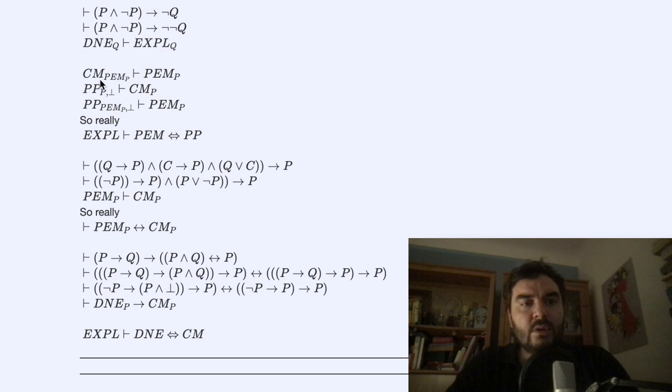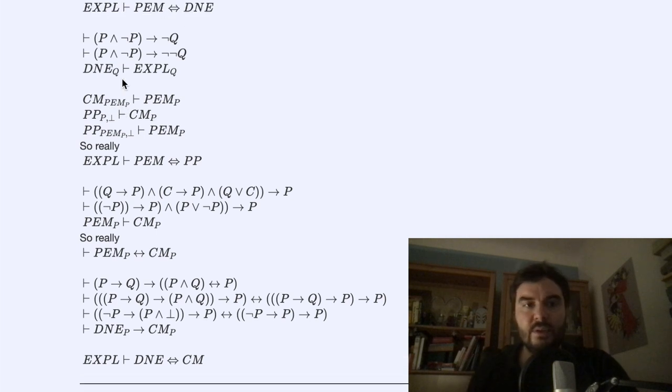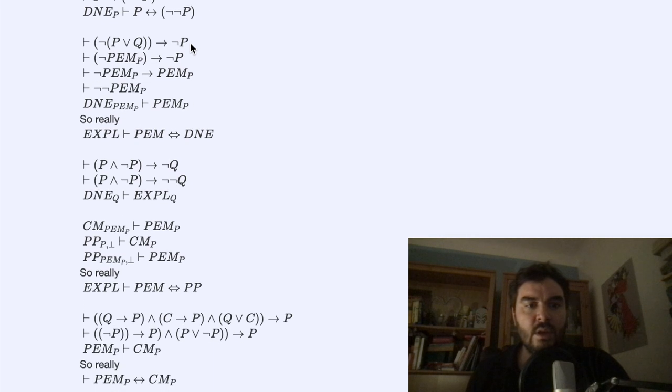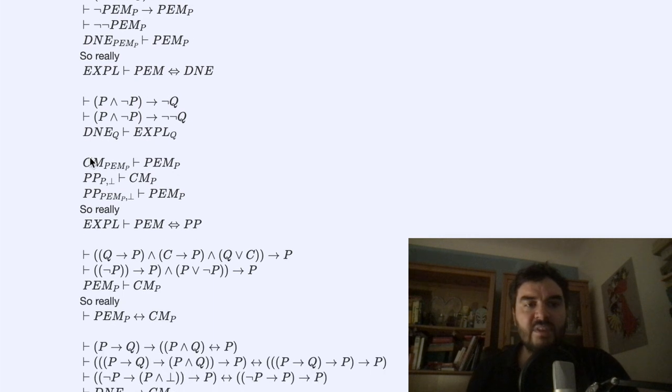Consequentia Mirabilis. For the excluded middle statement, the full Consequentia Mirabilis statement, right? So not this statement, but this same statement where the double negation is removed. Consequentia Mirabilis implies excluded middle. We have just argued a variant of that.